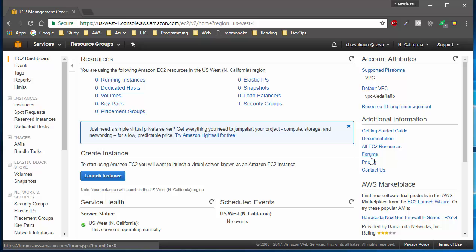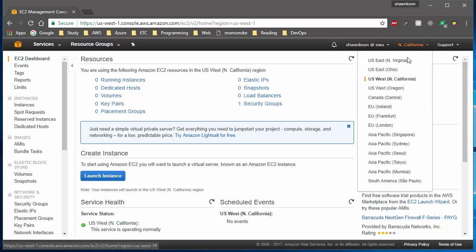One thing to make sure is that EC2 is not spanned globally. If you launch EC2 in one region, it won't appear in other regions. So you have to make sure to choose which region you want to deploy your virtual machine into. In this case, I'm going to be choosing US West, Northern California. So go ahead and pick the region that you want to deploy your EC2 instance into.